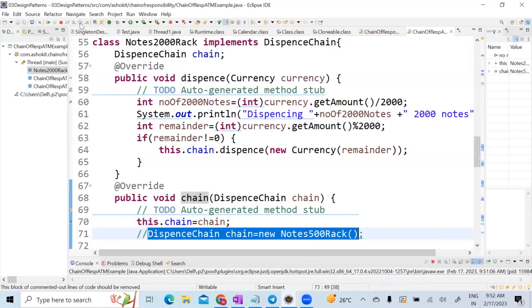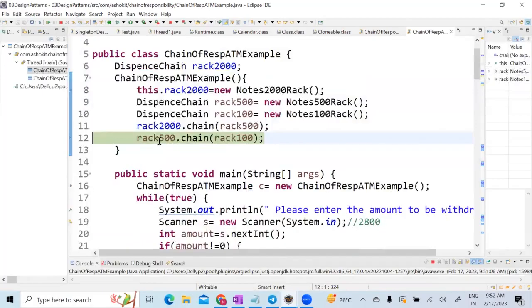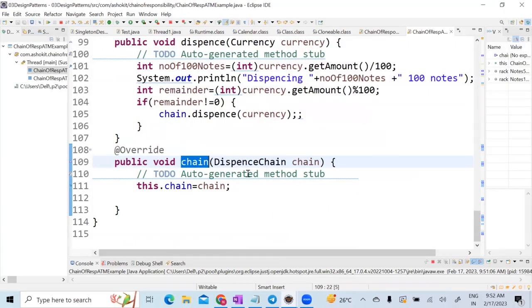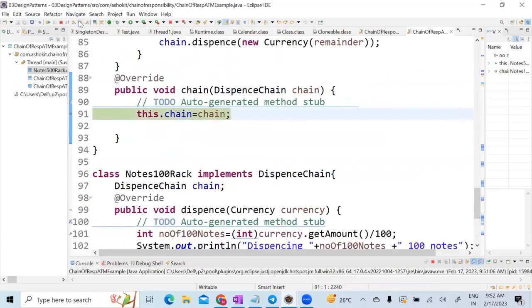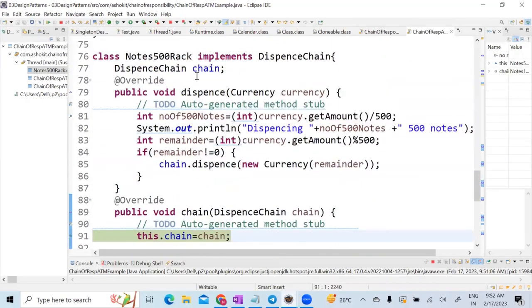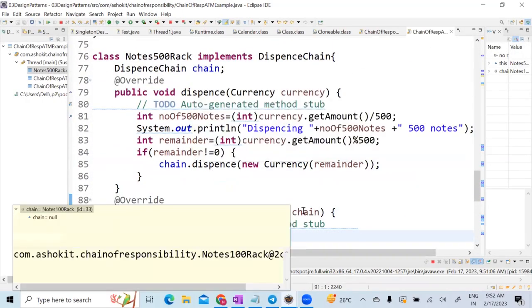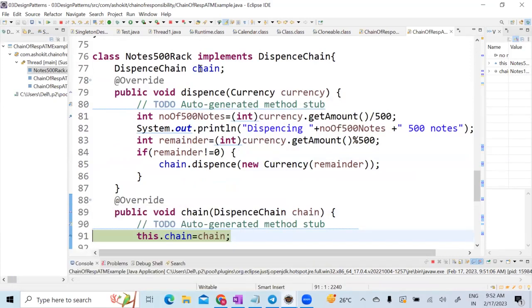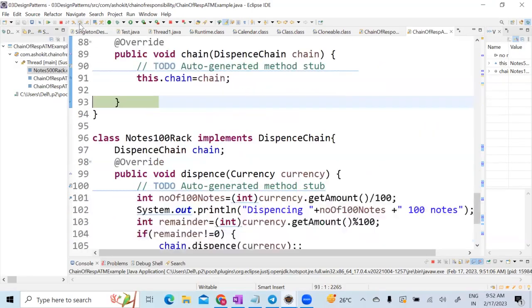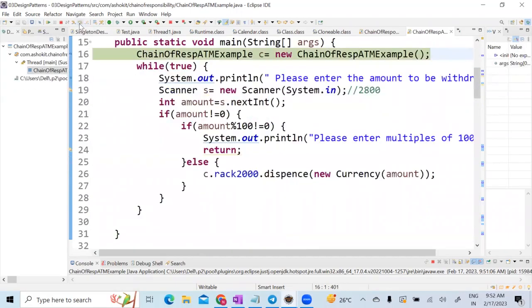Similarly, now after 500, where do you need to go? 100. So again you are calling the chain method of a 500 rack. Now here in this 500 rack also, it's a chain, and what you are passing here? 100. So dispense chain equal to new 100 rack, correct? Now you are creating a chain. Now on top of this, you are using that object, right? Hope you understand now.